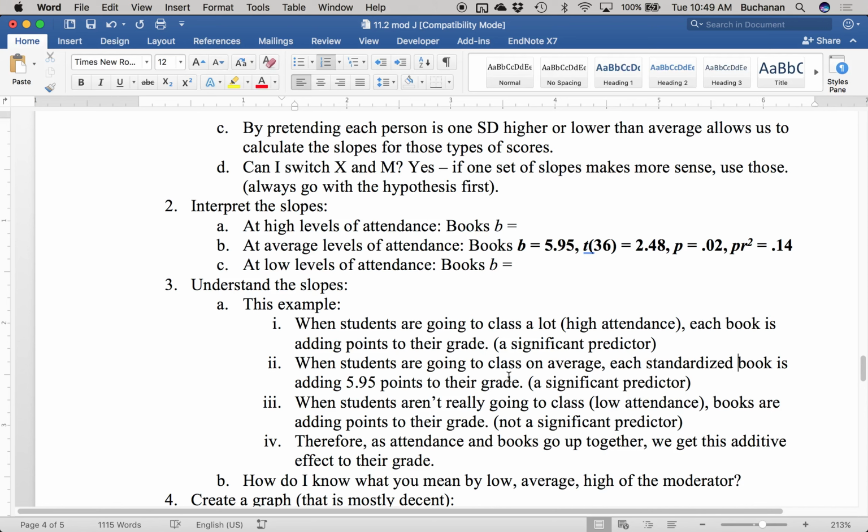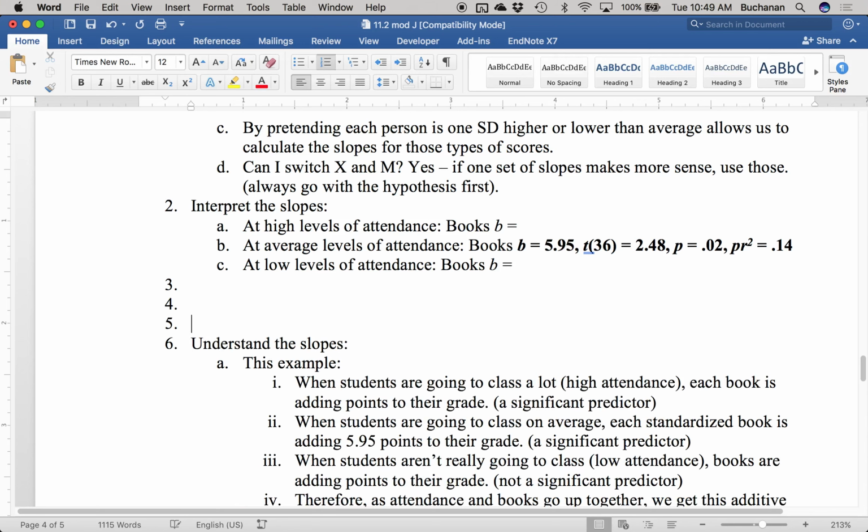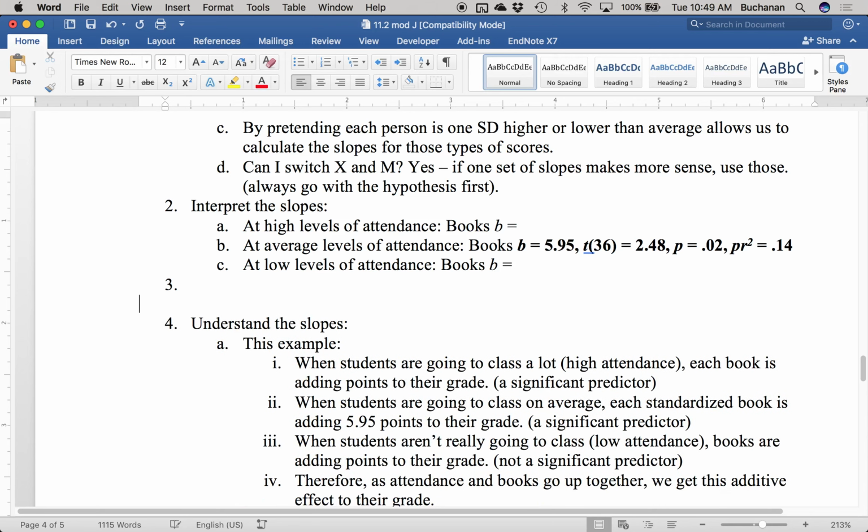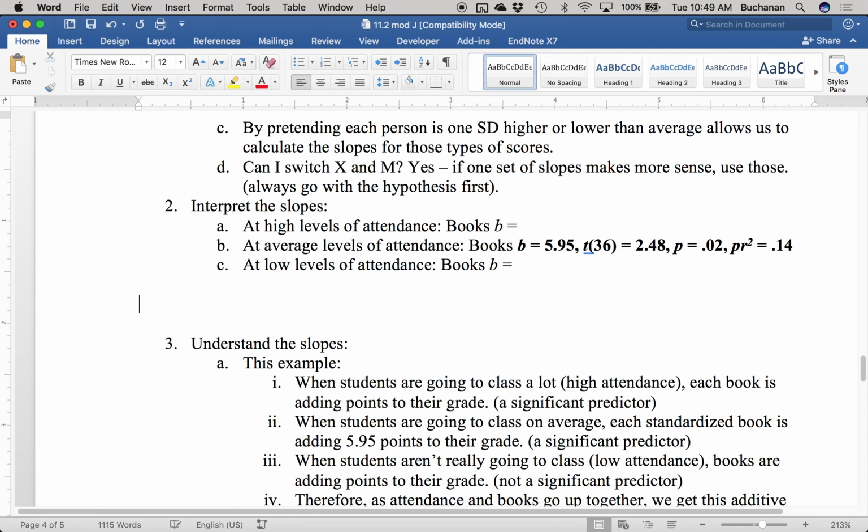Okay. We get 6 points on our grade. Okay. So what happens at high and at low levels? Well, we have to run that. So let us get these. Formatting in Word sometimes, it's enough to make you crazy. Let's get the high attendance group.